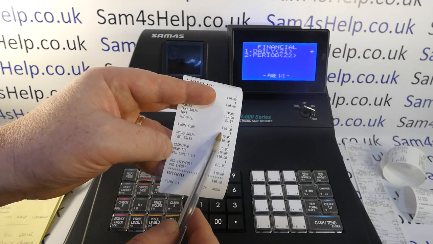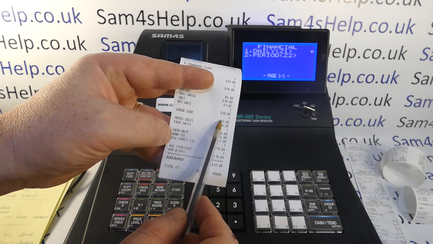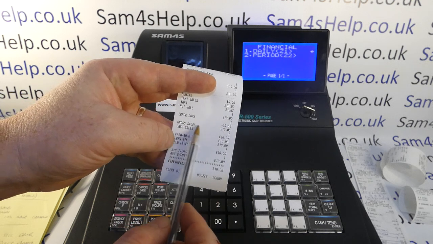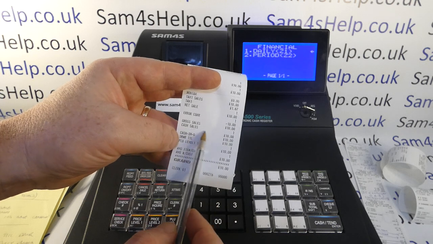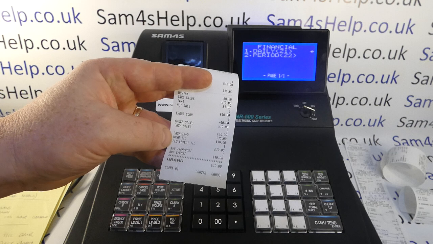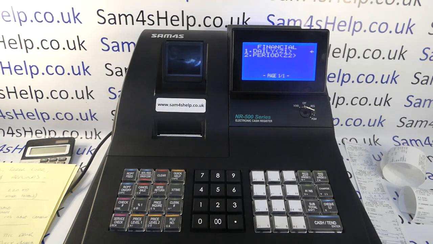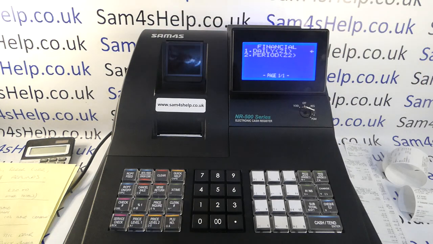There's the error correct, so it records it. So it's the number of error corrects done during a day and the value. Gross sales is £10. Cash sales is £10. So the key takeaway from that is the error correct is exactly the same as the cancel. It appears on the report, but only to tell you that the button was used. It doesn't affect the totals in any way at all.